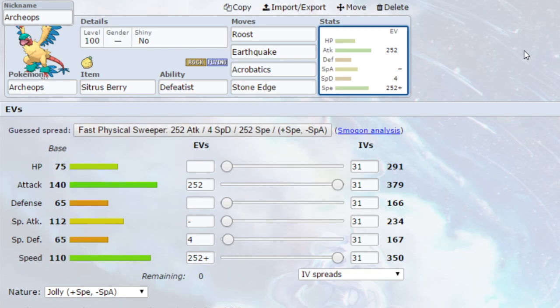And you've also got Simple Beam. Simple Beam could potentially work as well, just to allow you to get rid of that Defeatist. Now, you're not going to be setting up anything with Archeops, because it doesn't really have anything to set up, but you'll just get rid of that Defeatist, which automatically makes it 10 times better.